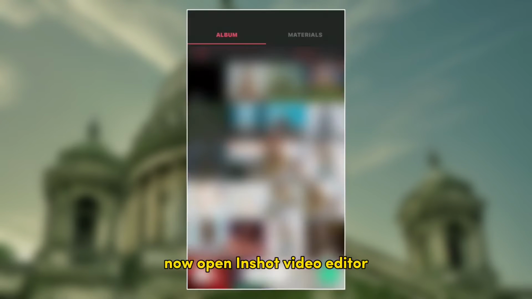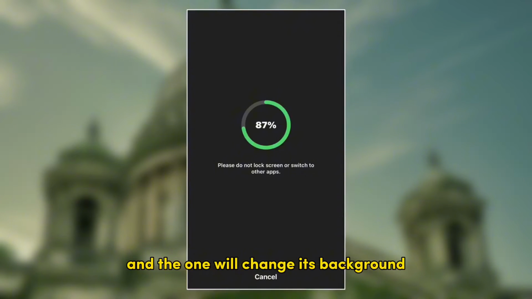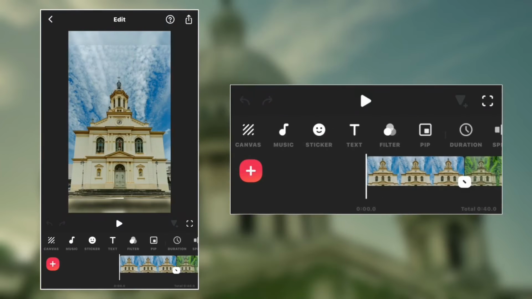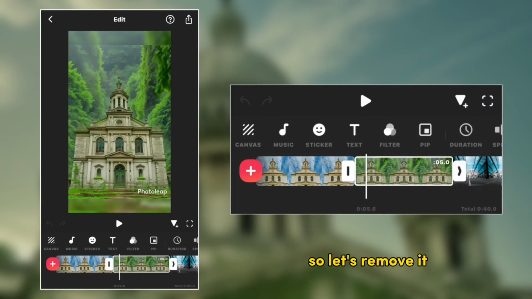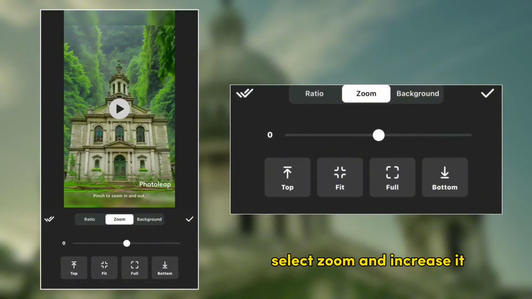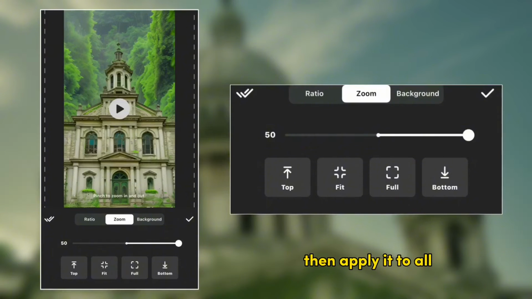Now open the InShot video editor and add all your photos, both the original and the one you changed the background of. The Photoleap watermark is on the photos, so let's remove it. Go to Canvas, select Zoom and increase it. We can also zoom in to hide the watermark, then apply it to all.